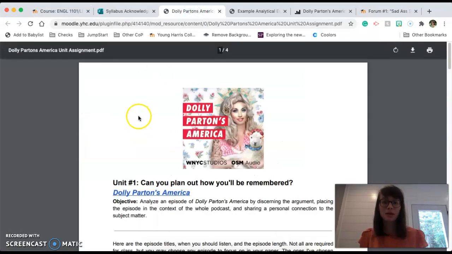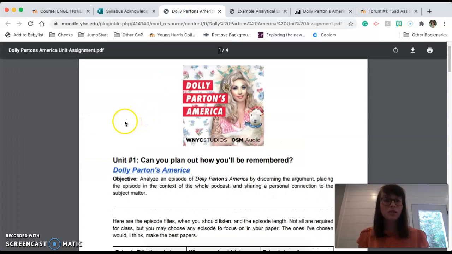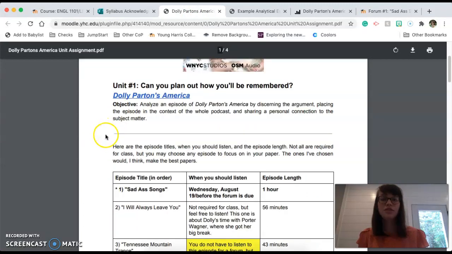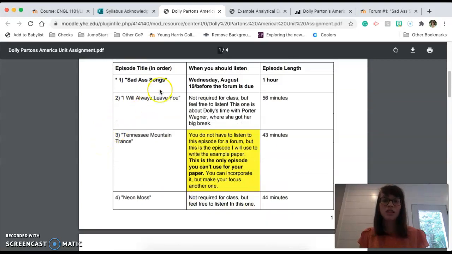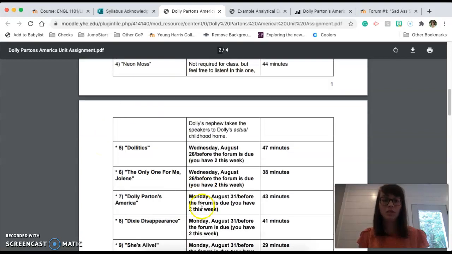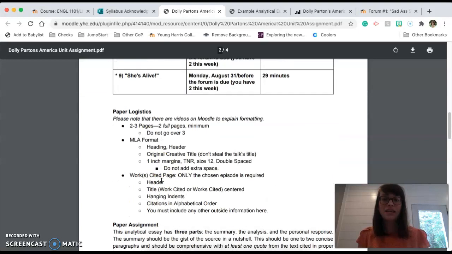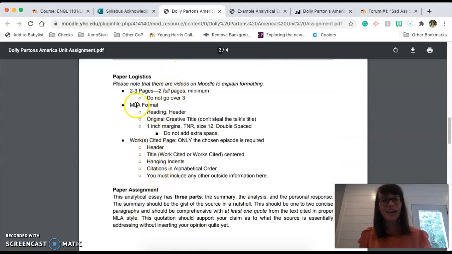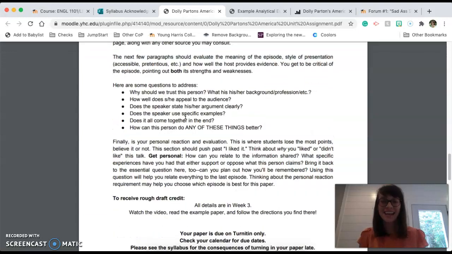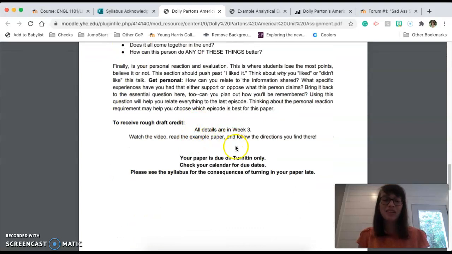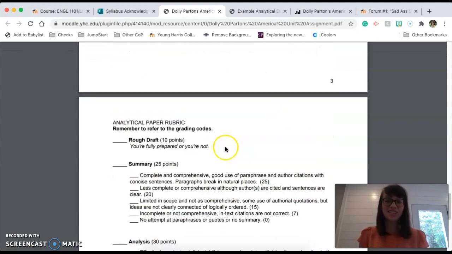So this is what's going to pop up, and this is the whole unit plan. It gives you the objective, what we're trying to actually accomplish in this unit. It tells you which of these you are supposed to listen to. These are all of the podcast episodes. And then it goes into your actual paper. As you can see, 2 to 3 pages, pretty short. It's a pretty tiny paper for this first one. Rough draft, week 3, everything that you need to know about it.